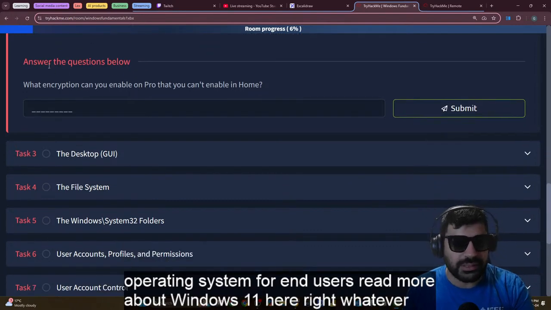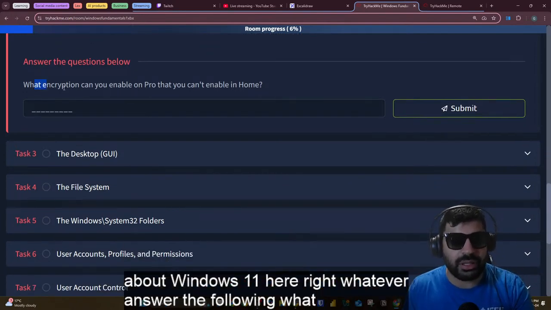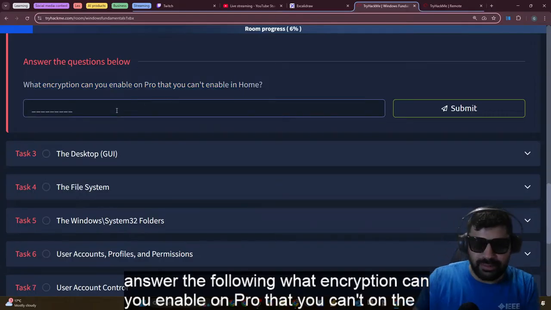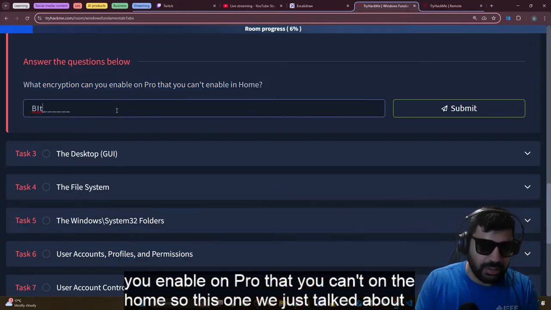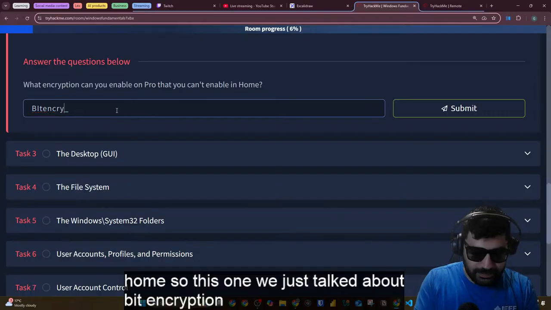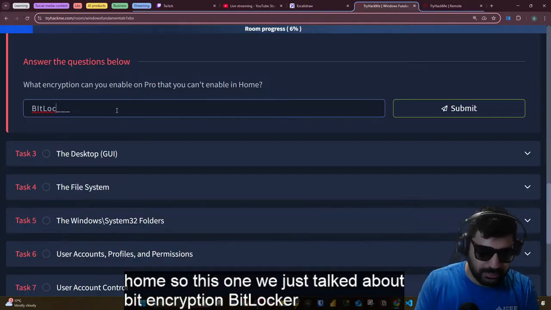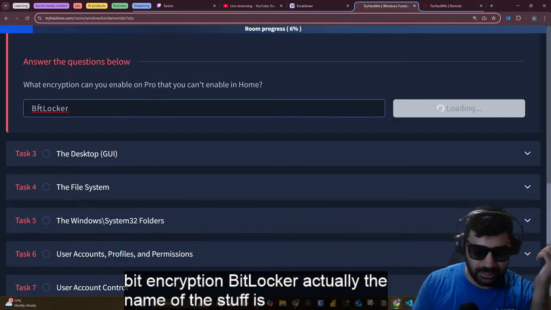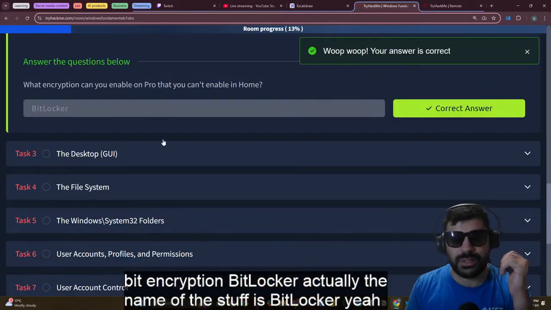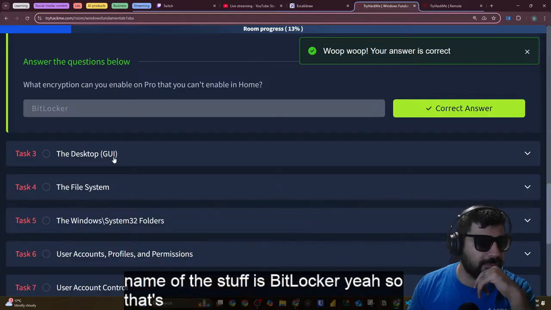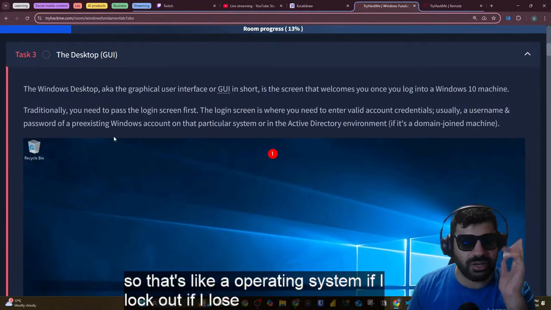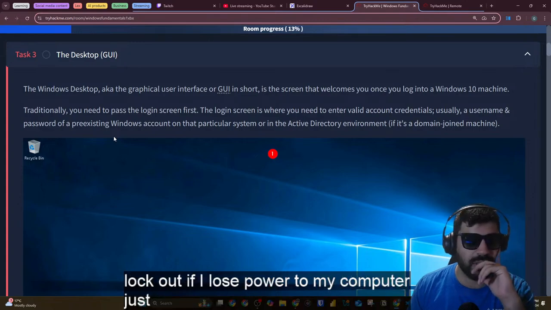Answer the following. What encryption can you enable on Pro that you can't on Home? This one we just talked about, BitLocker actually. The name of the feature is BitLocker. So that's like the operating system. If I lose power to my computer and just take the drive out, this is going to happen.